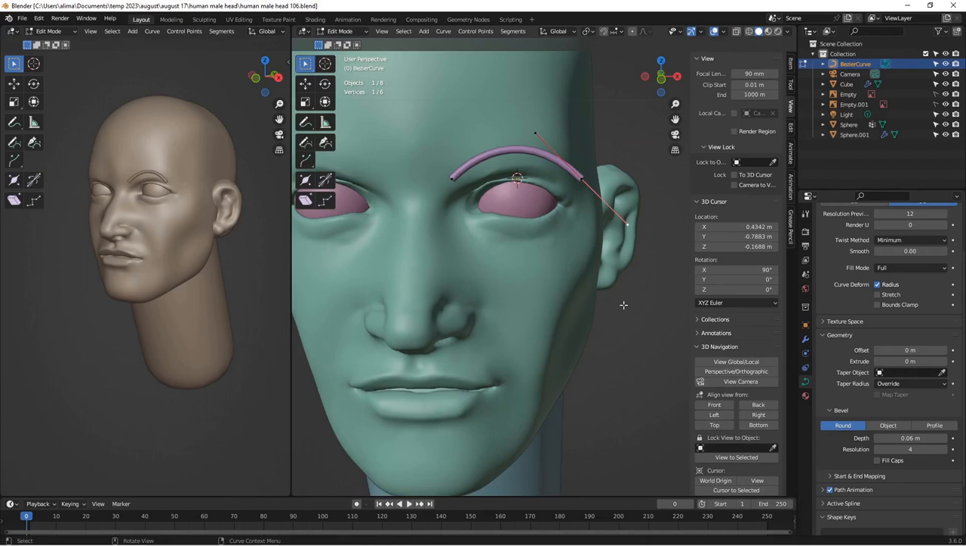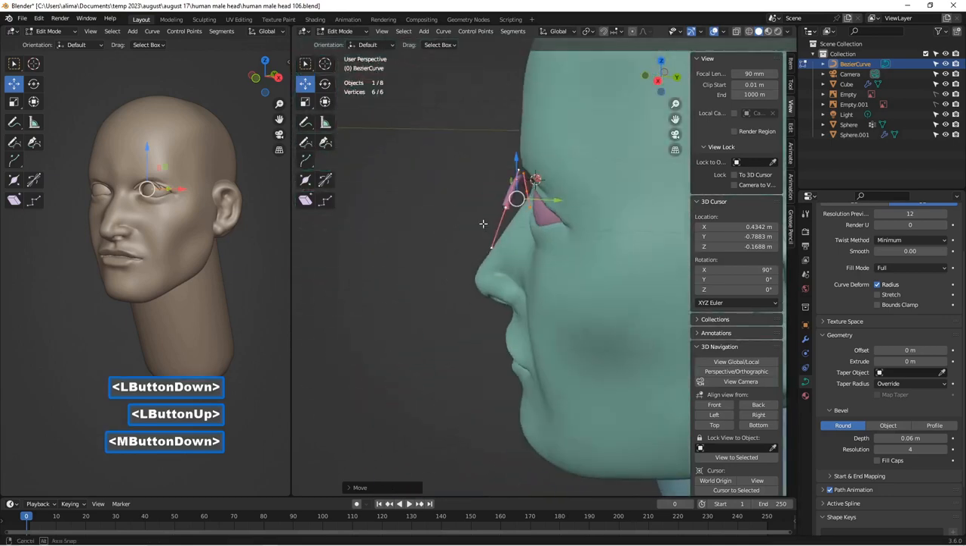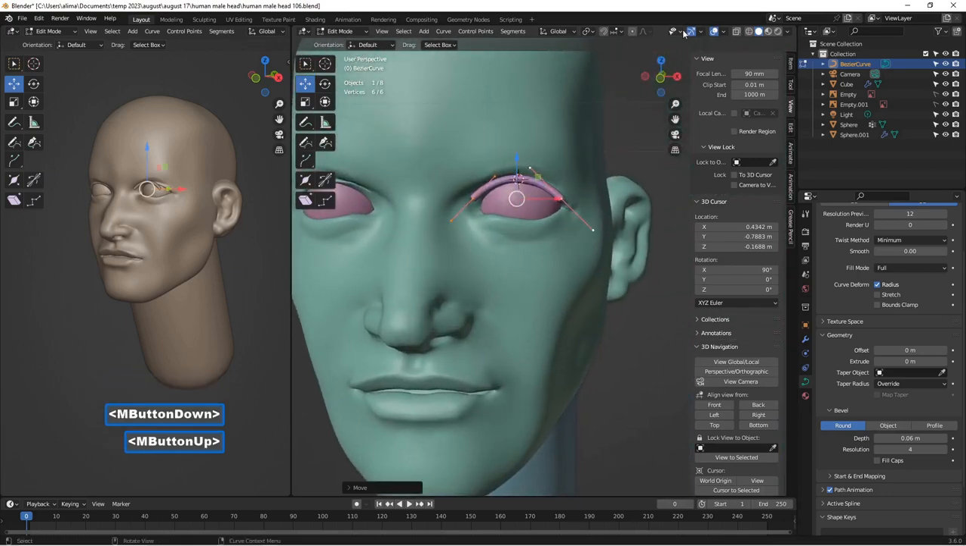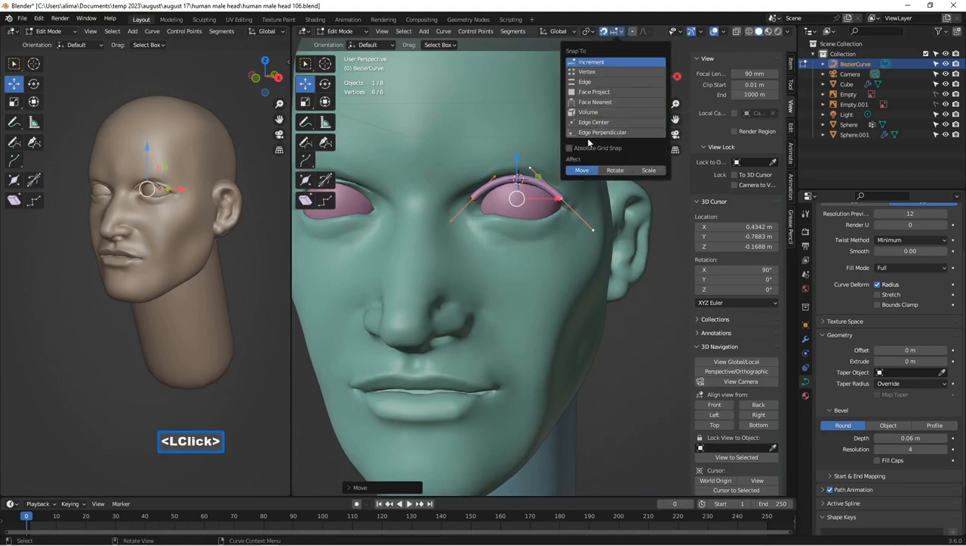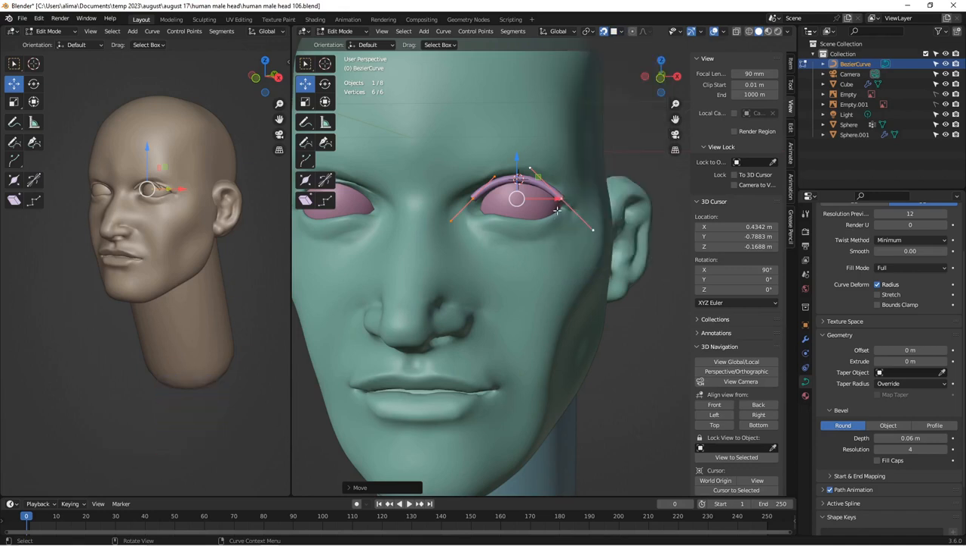Okay, what we're going to do now is press A to select everything. We're going to press S to scale this down. Go here. Push this down like this. We're going to turn on this magnet, which is snapping. We're going to go to options right next to it. Click that. We're going to go to face project. We're going to turn on all these options here. We'll click here, press G, that'll stick. Click here, press G, that'll stick.